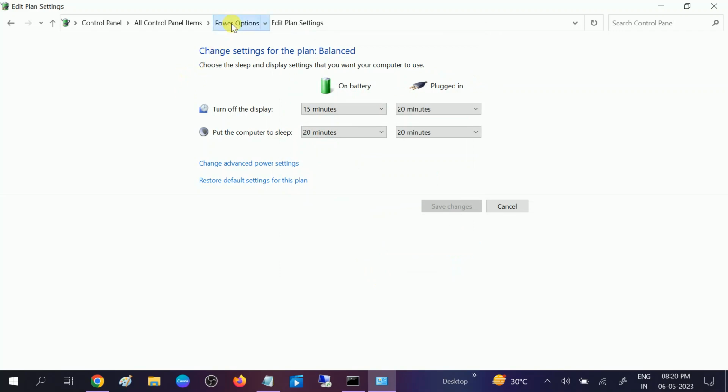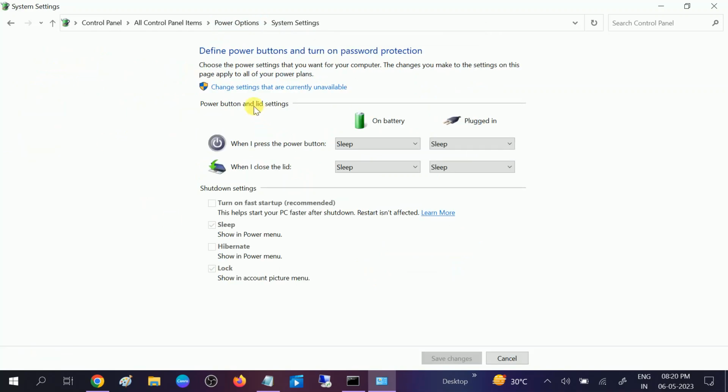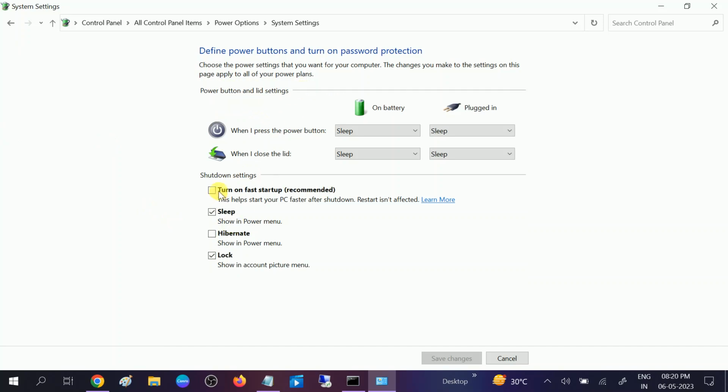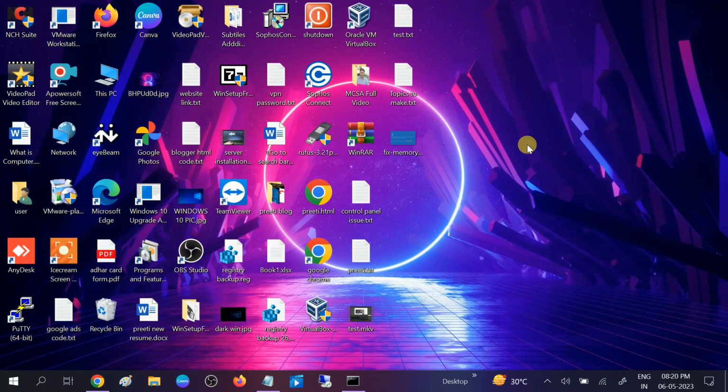And go back again and click on this option, choose what the power button does. Click on that, and then choose this option, change settings that are currently unavailable. Turn off this option, turn on fast startup. If it is ticked like this, uncheck this option and click on save changes. Once all the settings are done, restart your system and check if your issue is solved or not.